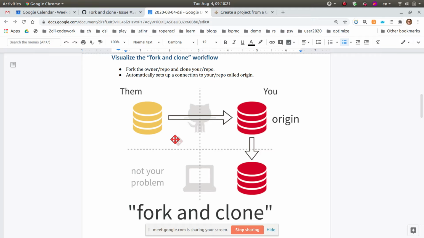Okay, it looks like it's clear, right? Thumbs up, right, if it's clear? Yes, good. Probably you already saw these images, and again, they come from the amazing book Happy Git with R by Jenny Bryan and Jim Hester.